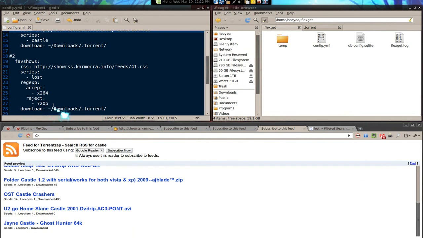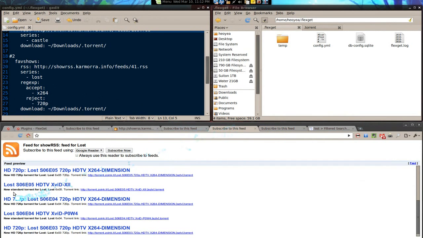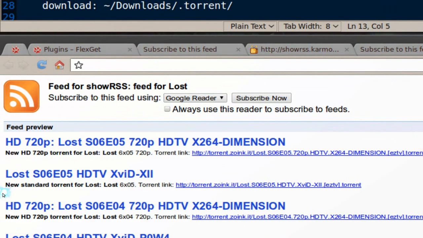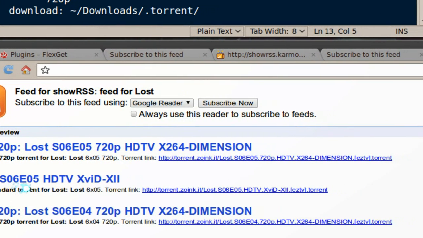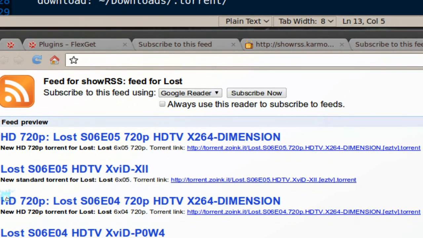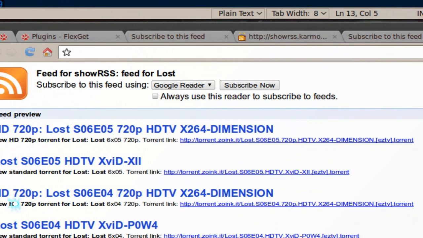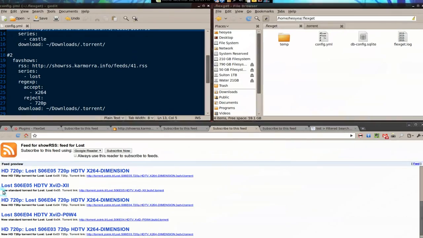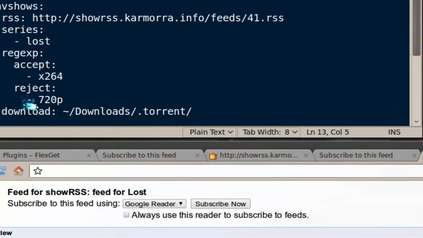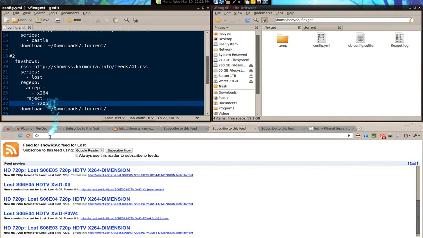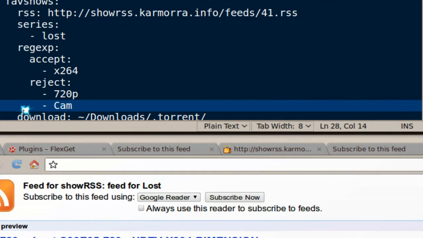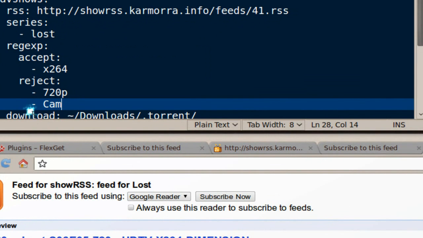So let me give you an example. So this one is Lost. Let me see where Lost is at. Okay, this is the feed for Lost, and you see how this one just says Lost in the shows, the season and episodes. And then this one has a 720p. I don't want the 720p. I just want the standard one. And so you can do that, like you say, reject 720p. Another example would be, and again, use spaces, not tabs, like cam, because I don't want to see cam stuff, right? That's just another example you can do. You say, I don't want that stuff and all that.